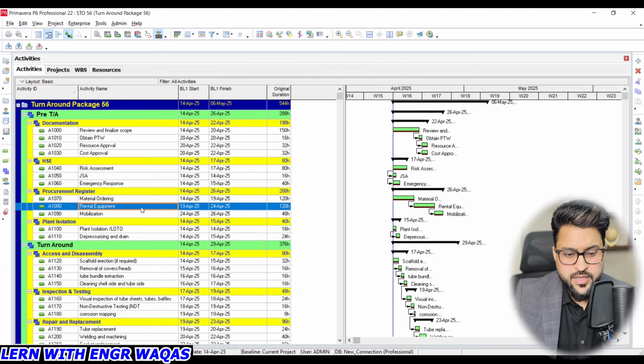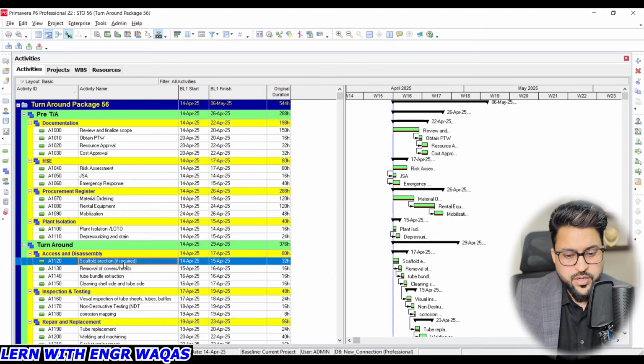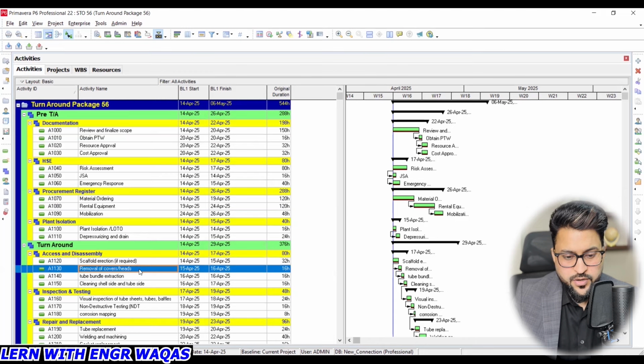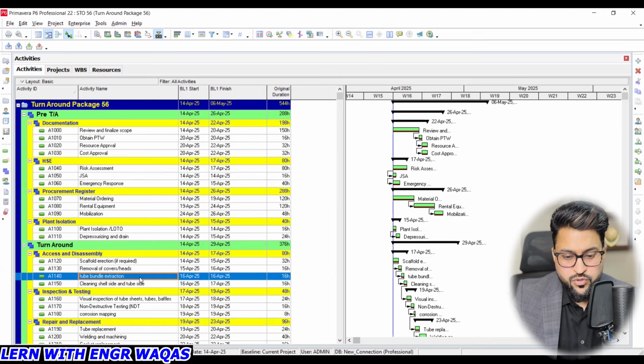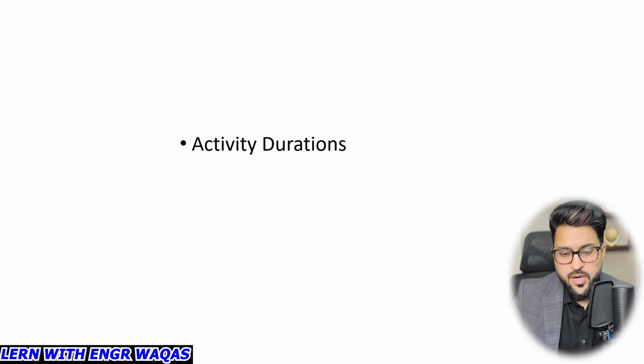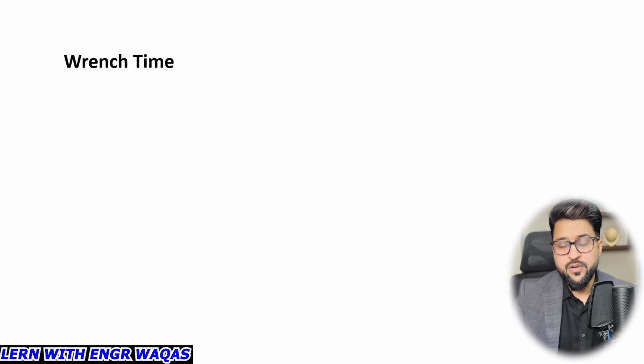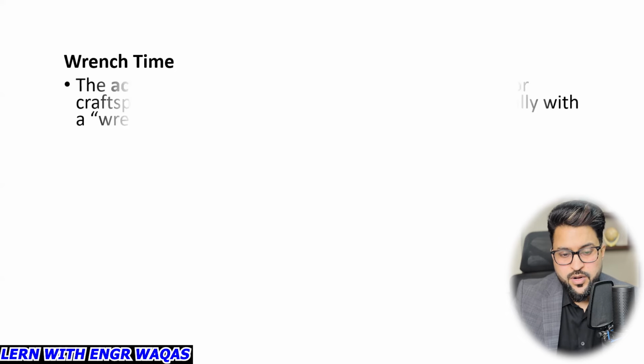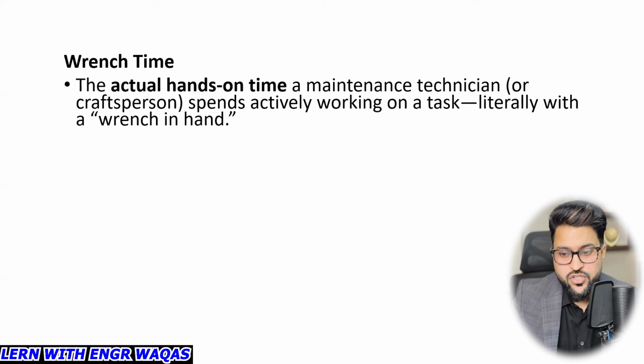We are going to estimate how much time scaffolding will require for that certain task, how much time it will require to complete removal of cover heads, how much time it will require to complete extraction of tube bundles, right? So this time requirement will depend on certain factors, which I'm going to share with you right now. Activity durations are also part of schedule management, the fourth process group of schedule management. Here, wrench time for schedulers in shutdown management and turnaround management: the actual hands-on time a maintenance technician or craftsperson spends actively working on a task, literally with a wrench in hand. Usually, I will help you to understand this term.